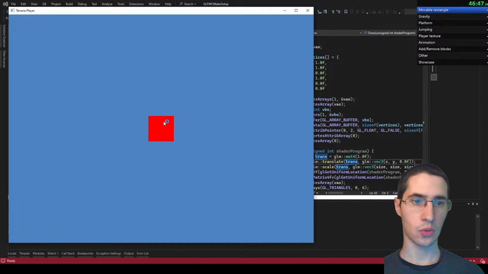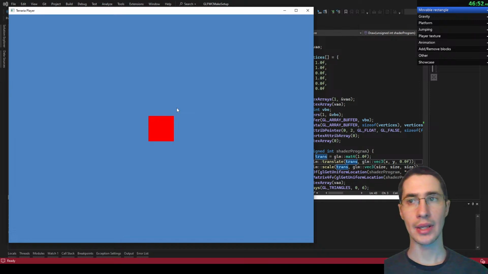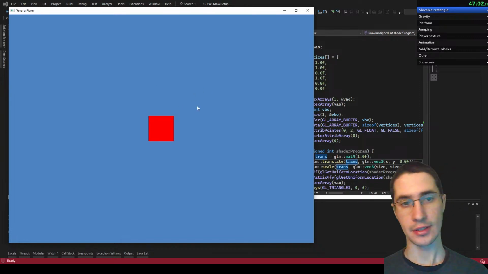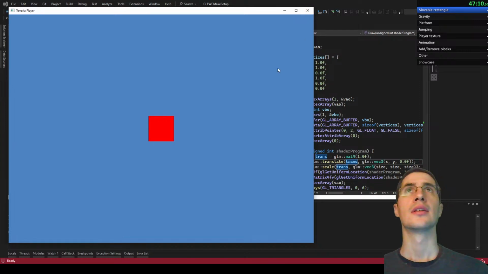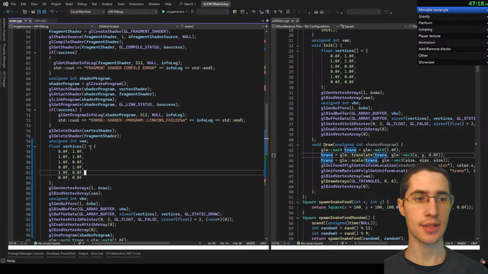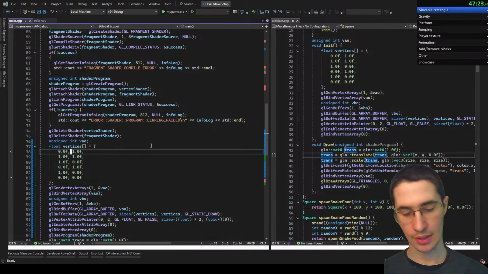Now we are using a square, but we will create the player. We'll create the Terraria player, which is more of a rectangle instead of a square. So what we can do is change the vertices so that the initial vertices, instead of a square, are a rectangle. How will we do this?